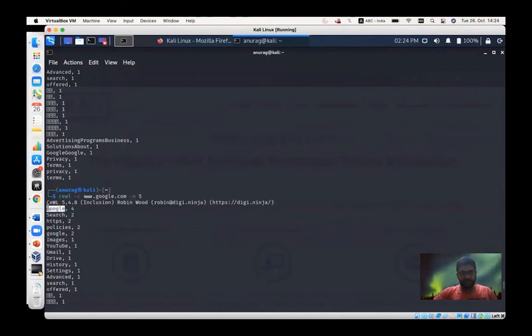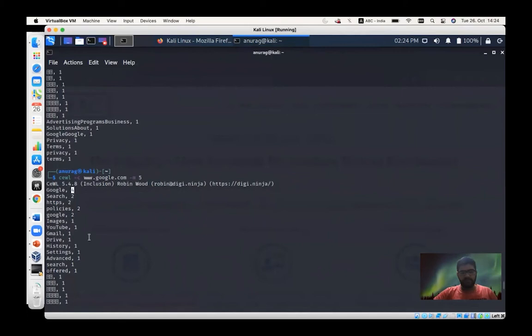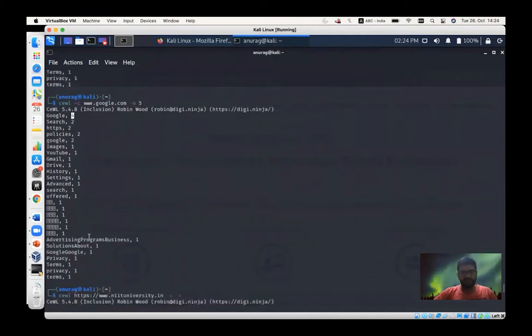So see, this Google is 1, 2, 3, 4, 5, 6, a length of 6. And I've used -C also, so it will give me the count also. Okay, so it has given me all the words with minimum length 5.